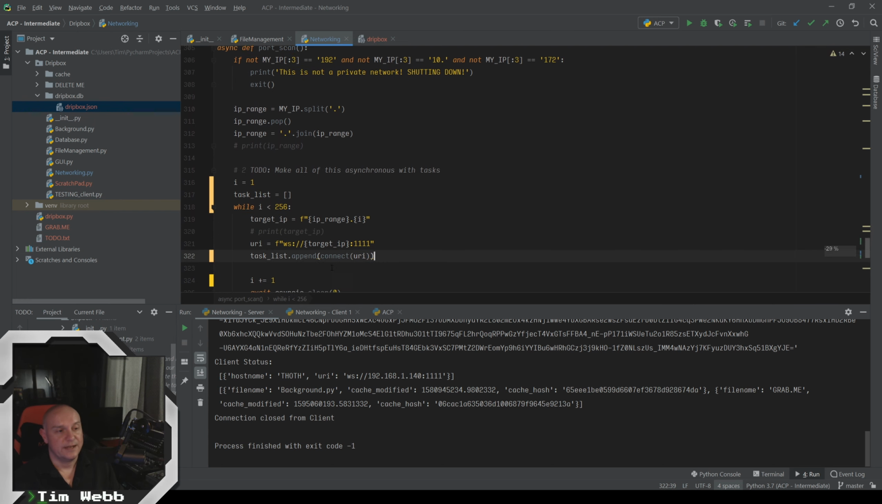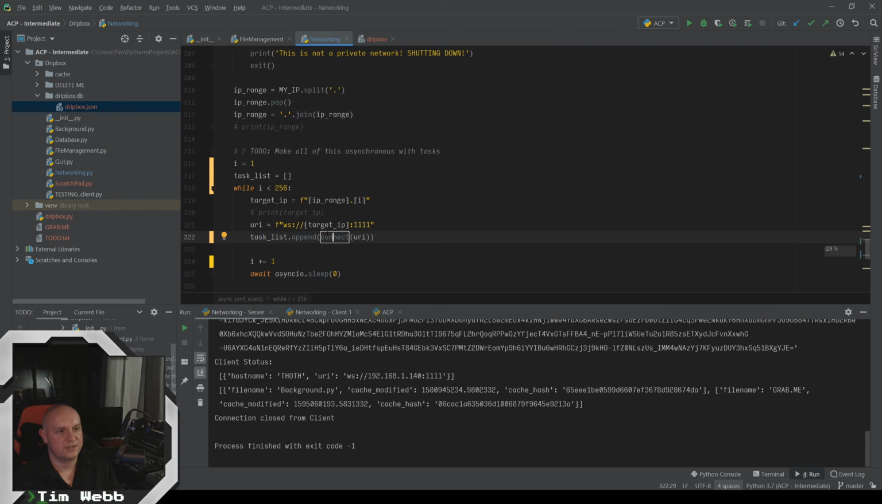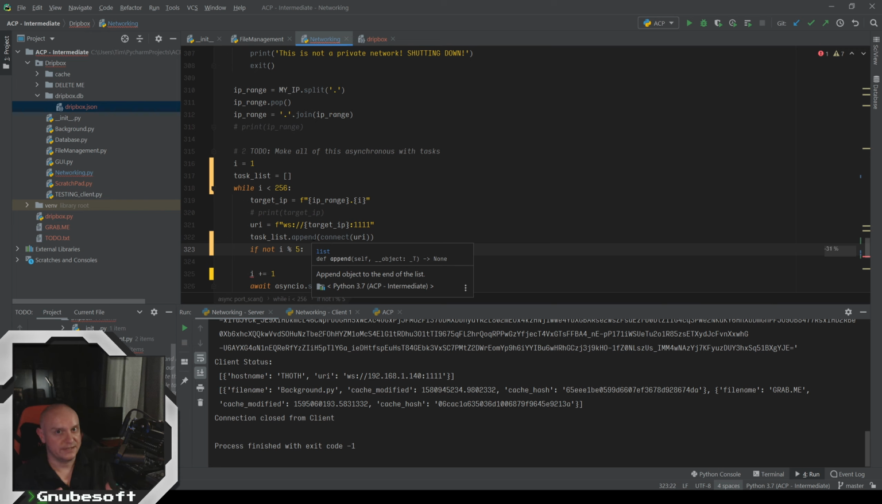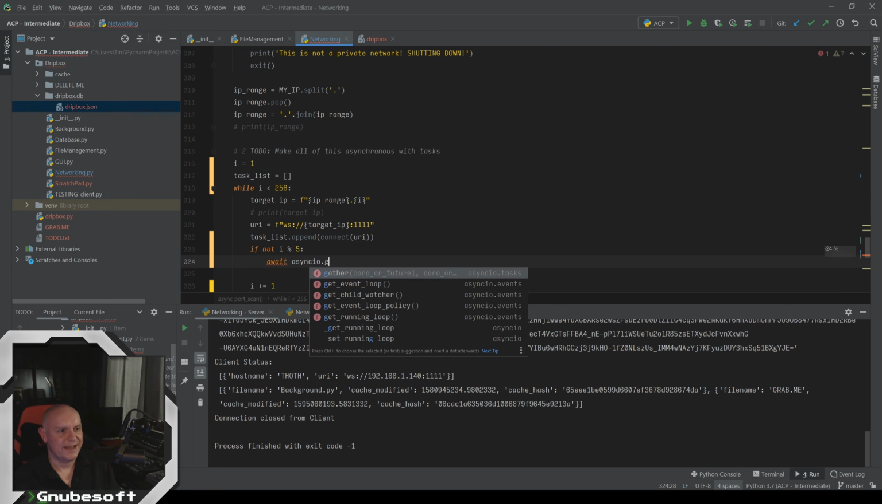Now, it's not going to actually run, we're just stuffing this function into a list. And now we can check, okay, if you divide I by 5 and you get a 0, that means that we're on a multiple of 5. So that means we've got 5 items in the task list, and we should now run those. We can easily do that by doing an await asyncio.gather.